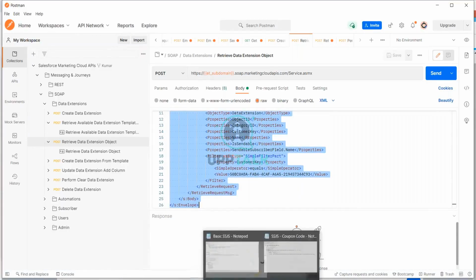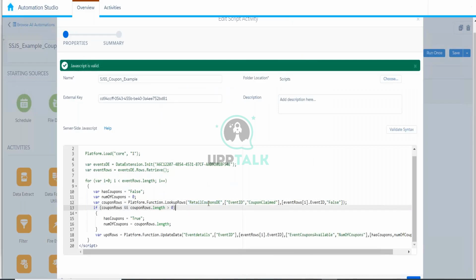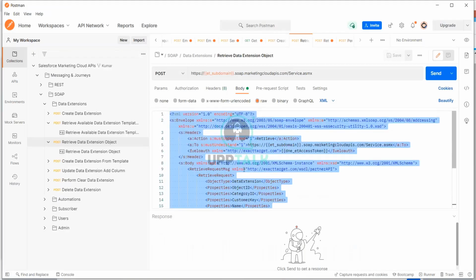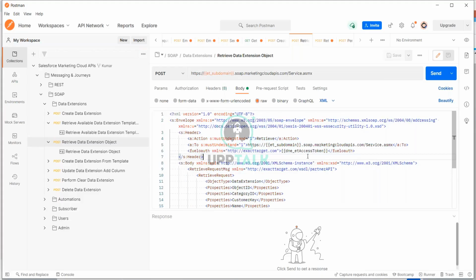Now, what we have seen is an example, because I have this data extension already in my Marketing Cloud. Suppose I don't have it, then I don't need this function. Instead of this part, I need to put this script in order to retrieve the data extension object. Here I have to manually give the access token and edit all of them, and then I will be able to put that script.